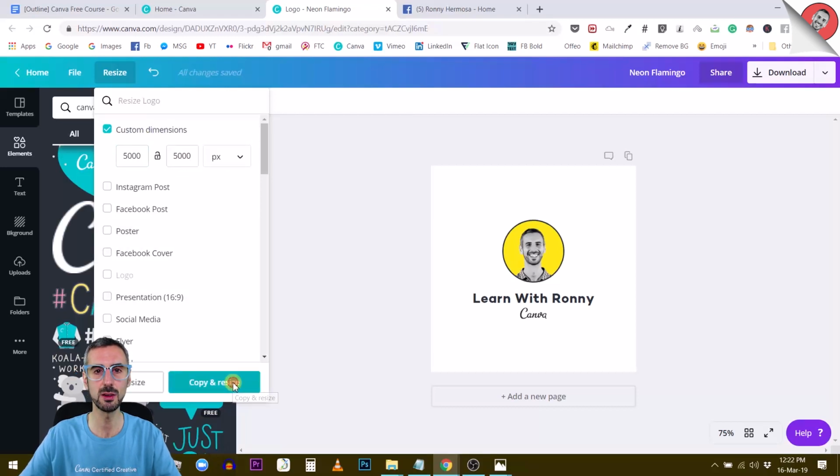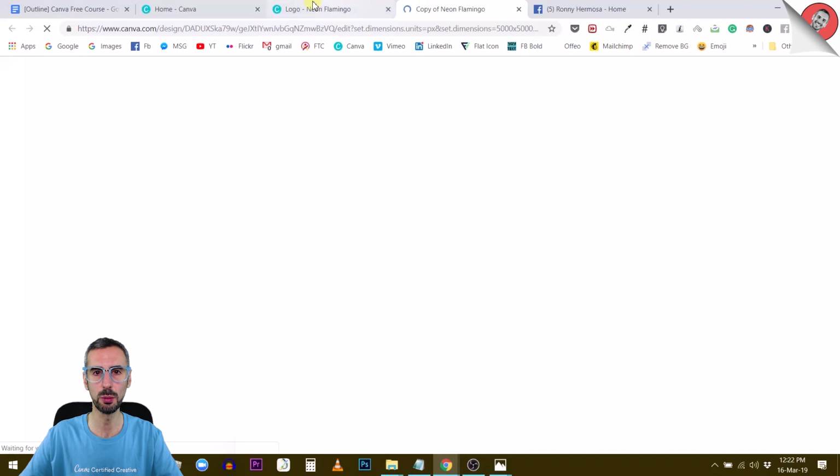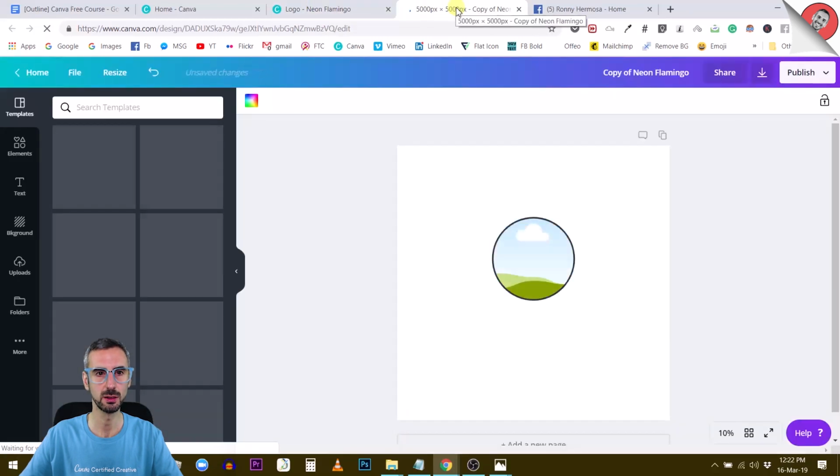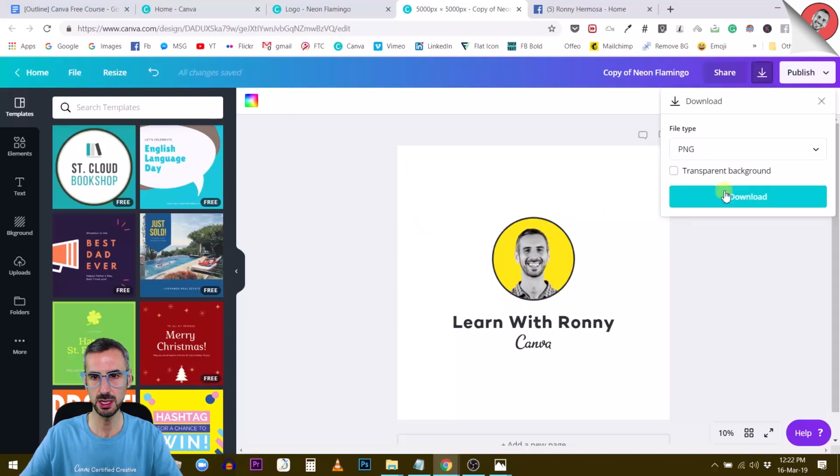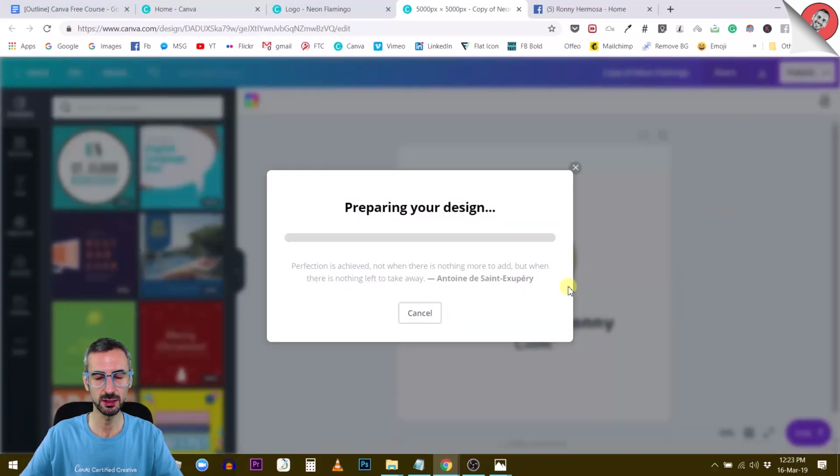So I'm going to copy and resize. So Canva is opening a new tab. It's called copy of whatever logo. Okay, so this is it. I'm going to download this one. Same PNG. So we have the same settings. It's just a higher canvas, right? We went from 500 by 500 to 5,000 by 5,000. So 10 times bigger. Let's see how it looks.